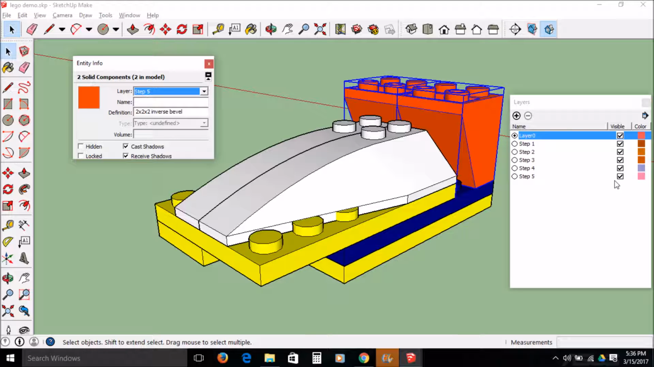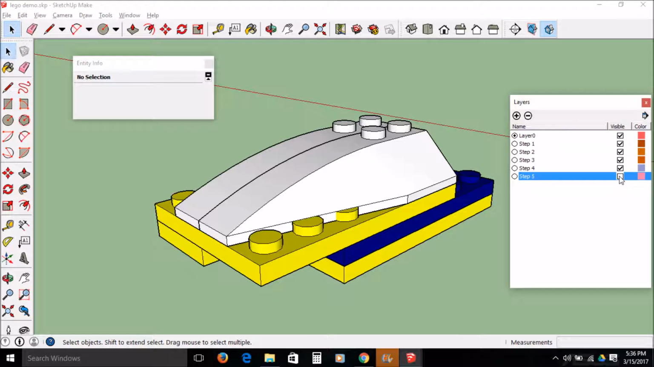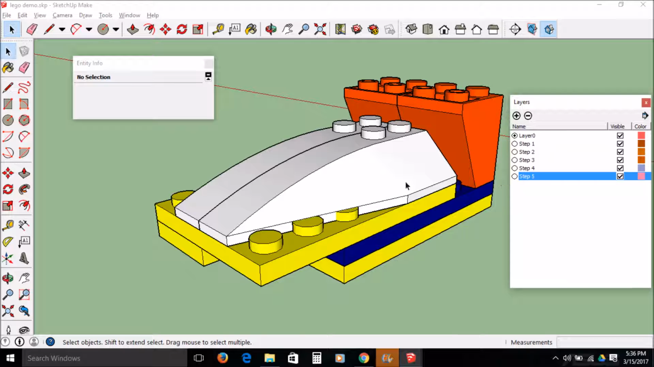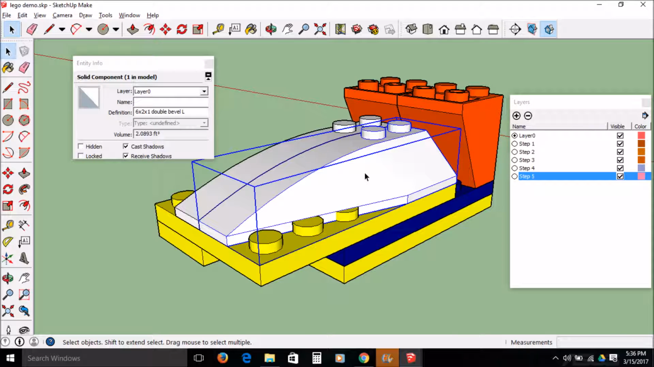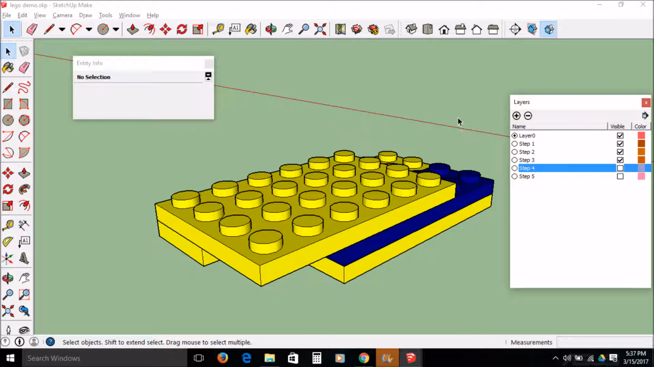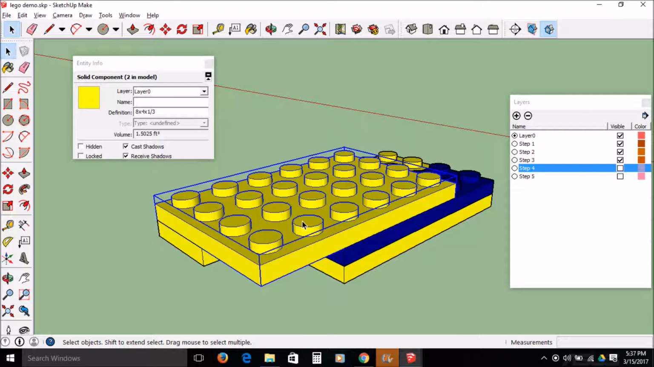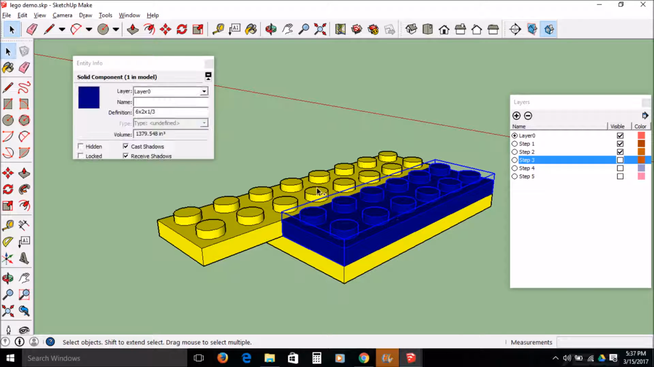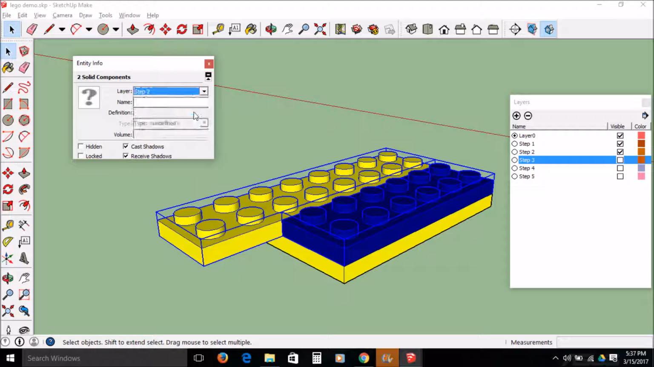And if I say I turn off layer 5, then they're gone. So I'm going to go over here and select this one and this one, and I want to put these in layer 4. So you can just continue to turn these off to get some idea of what your different steps are going to be. So I'm going to select this one and put this one in step 3. And I think this one and this one will work well in step 2. And I can turn that off also.